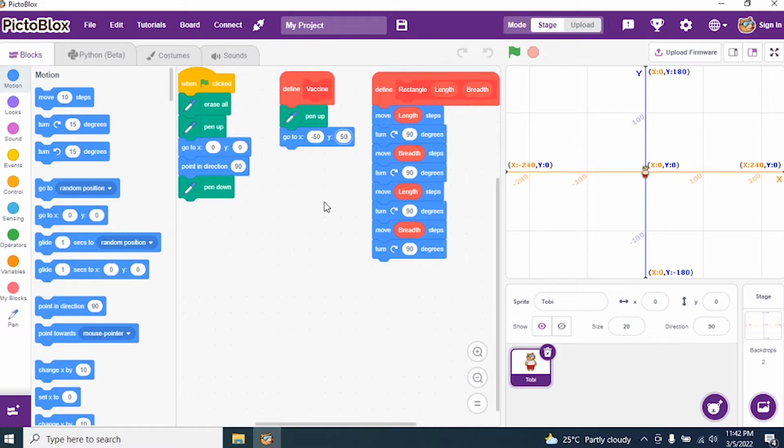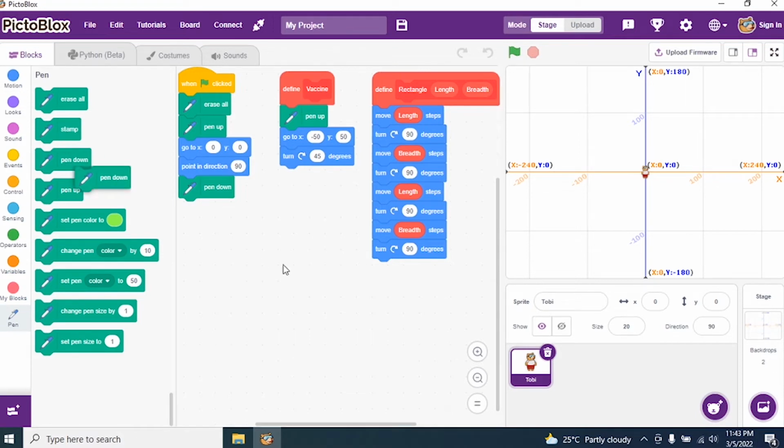So where will be my point? Toby will be somewhere here, right? Look at my cursor. For negative x, minus 50, it will come somewhere here, in the center of this box. We will see. Then I want to turn 45 degrees, so it has to move like this. I want to draw it diagonally. So I say turn 45 degrees, and I go to Pen and I say pen down.